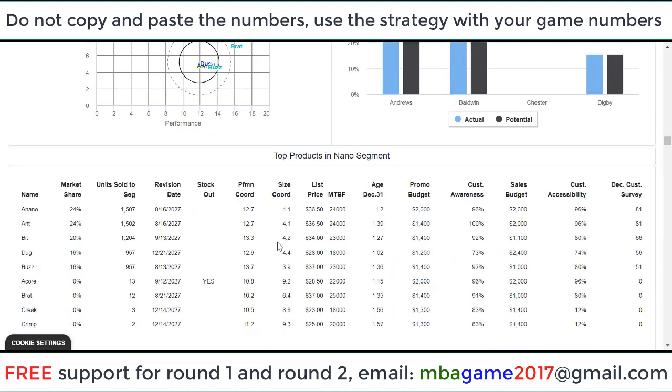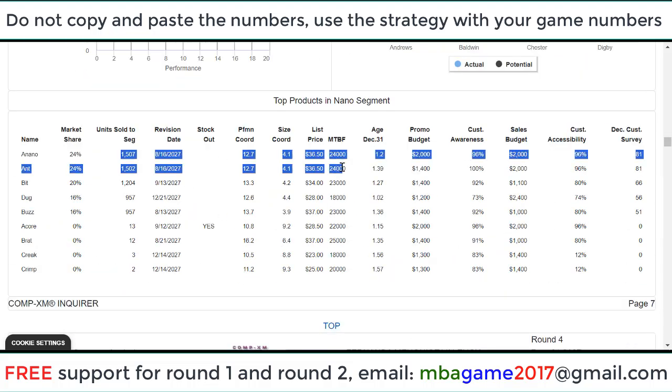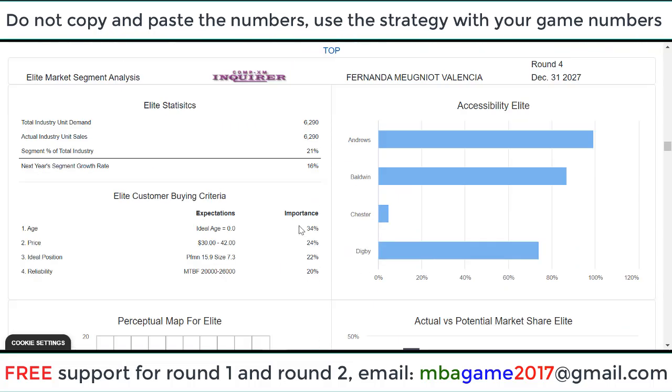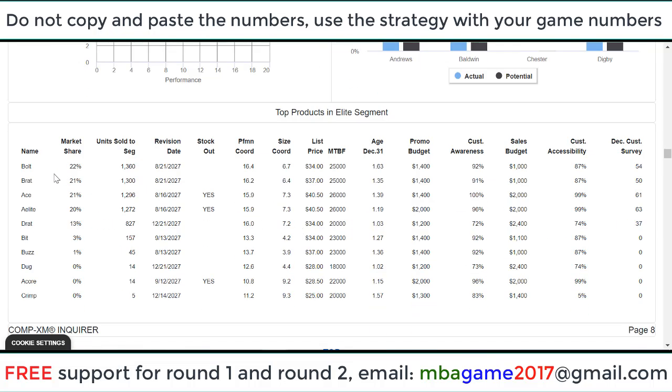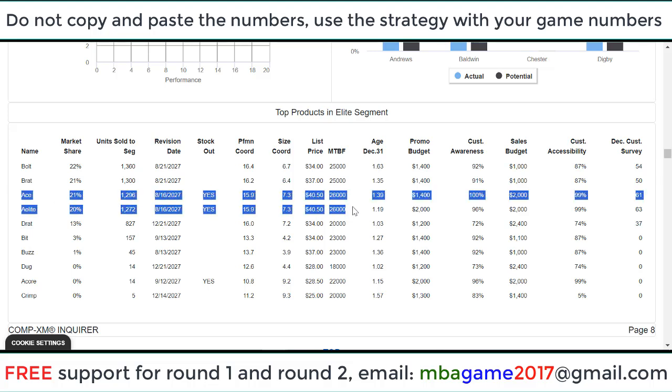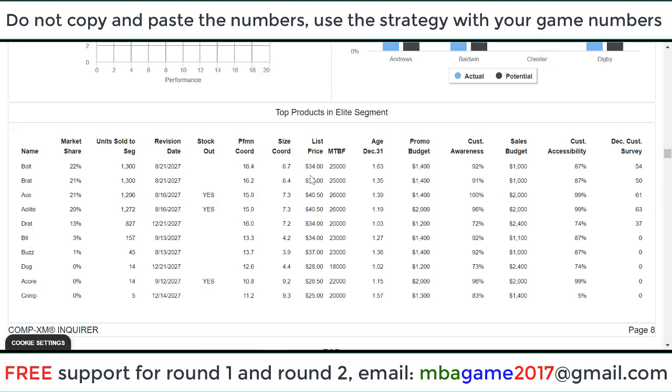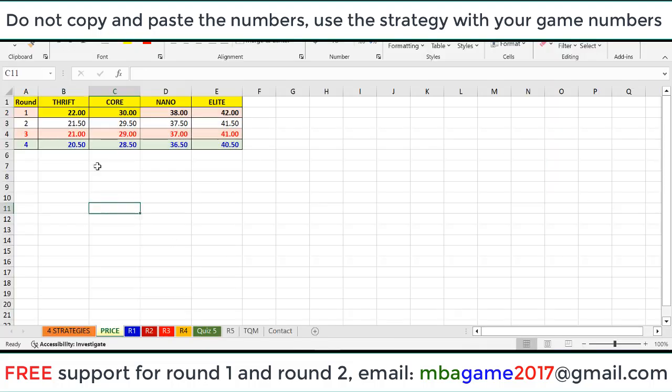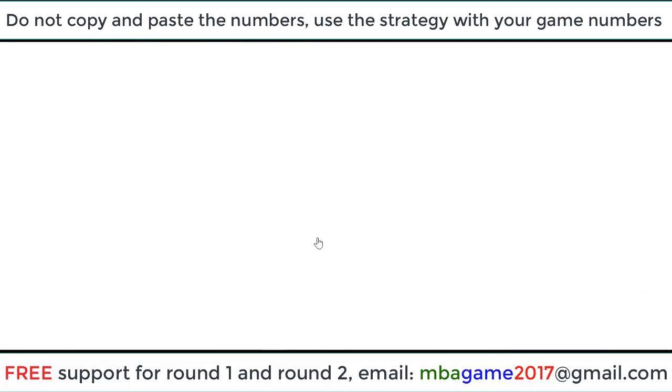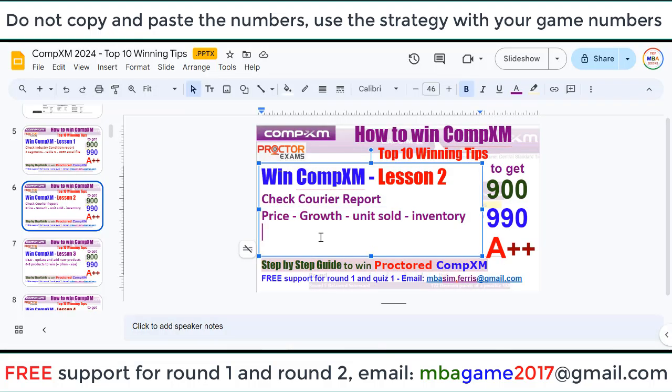And for the nano here, you see that you have the best price and the best selling product accounts for 48% of the market share. And for number 4, the elite segment, you see you have the best selling price here, right? And you still get 41% of the market share. You don't need to be too low in price. You get the best price and the best profit, right? So start with this price in round 1 and then apply 50 cents for each round. Then you can get the top result. Okay, so that's the very important lesson number 2.